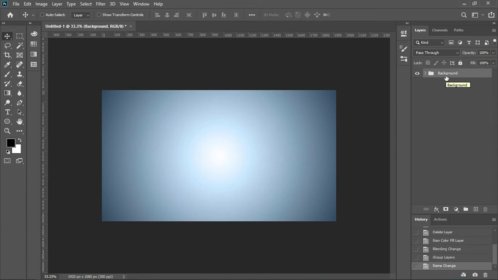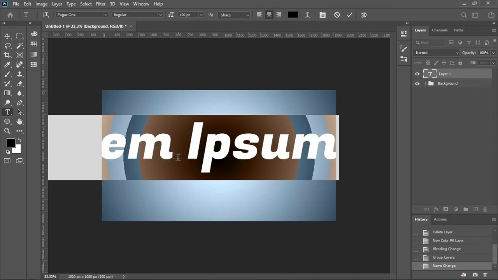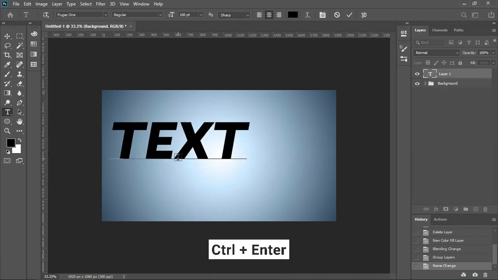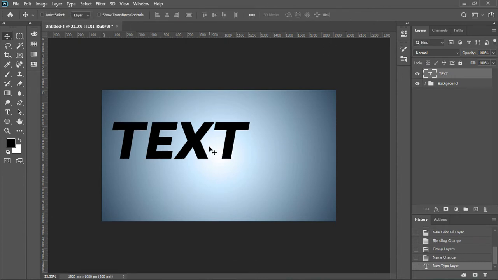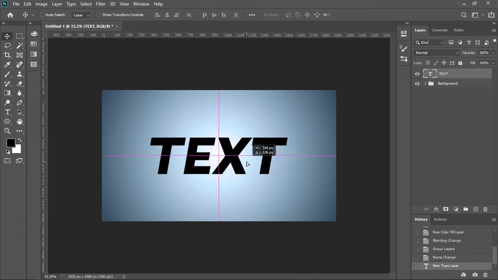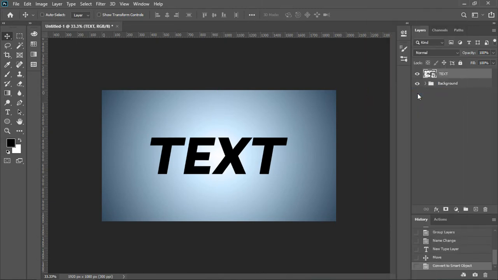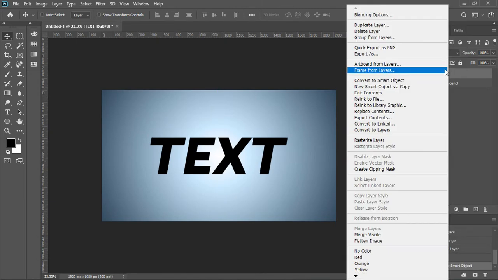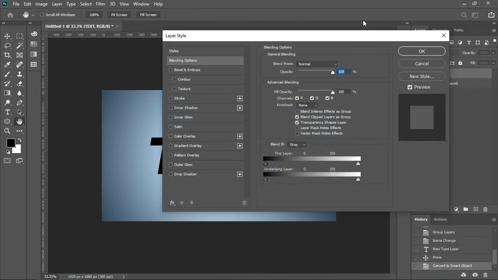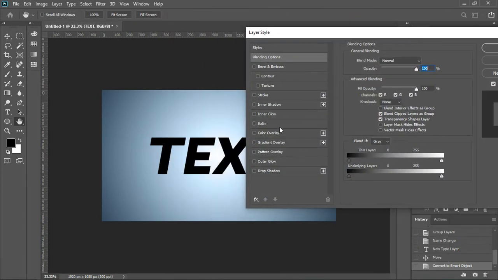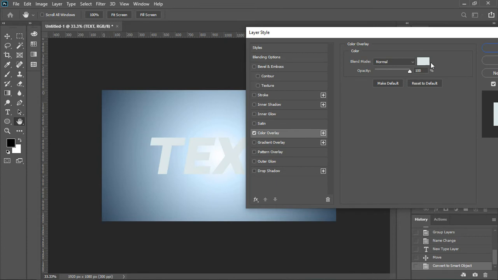Now select the type tool and click anywhere on the canvas and type something. Now press Ctrl Enter to confirm it and align the text into the center. Convert the text layer into a smart object. Now right click on it and choose blending option. In the layer style menu, check color overlay and select any color that you want.